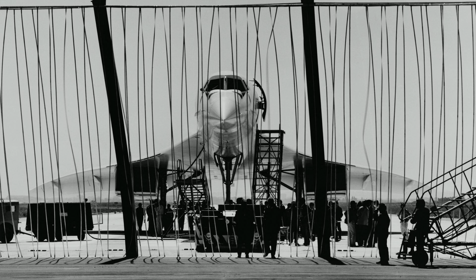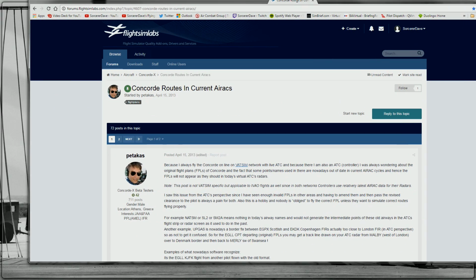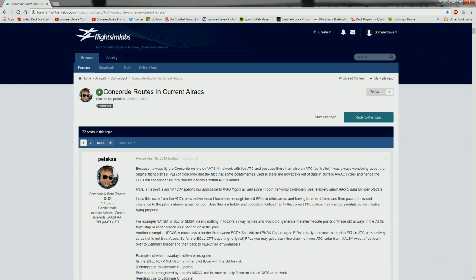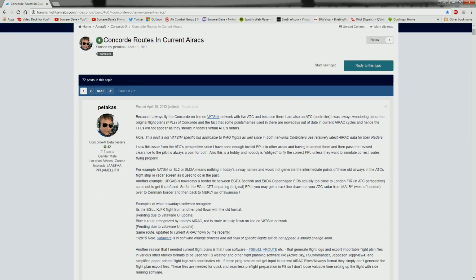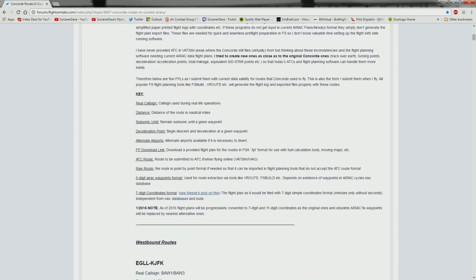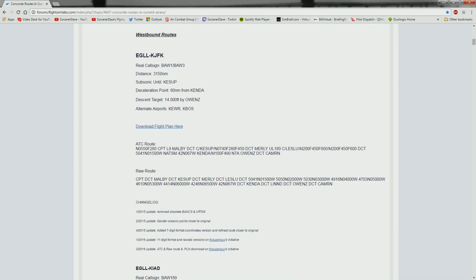I believe this is on the Flight Sim Labs forums. This is a really, really good little resource, so let me show you it. Again, link will be in the description below. Concorde routes in current AIRACs. Some intrepid individuals have decided to take a lot of the old routes and convert them into current AIRAC data that will actually work and that you can file.